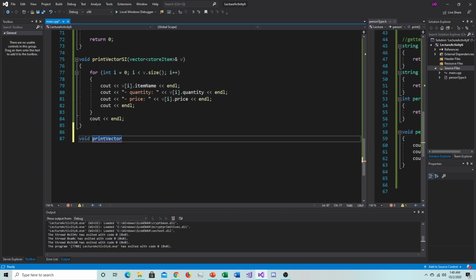Let's call it PT, which is short for person type. It's going to accept a vector of person type. And we're going to have to pass it by reference because, once again, a vector of classes can get pretty large pretty fast. And because we don't want the function to make a copy of it, we're going to pass by reference for the sake of saving space. Now we're going to call this vector v.